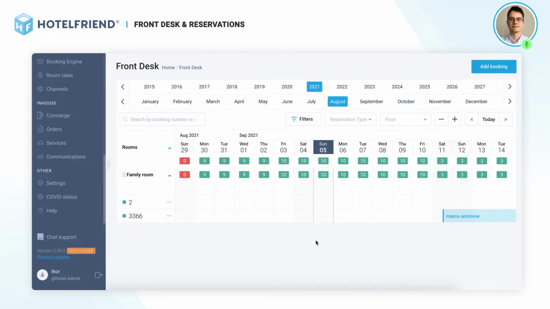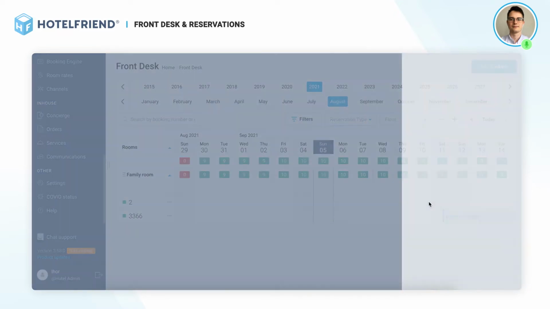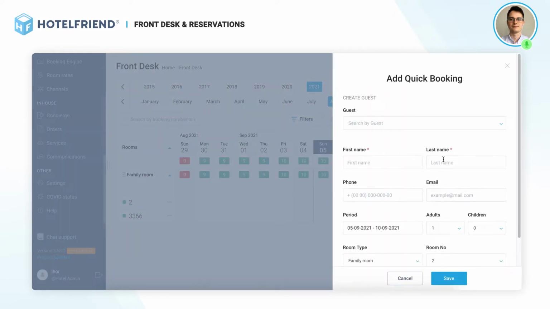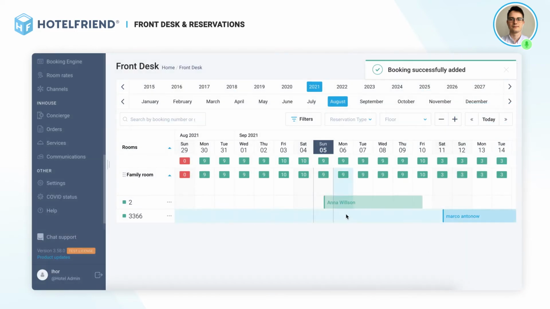Our guests seem happy, so shall we create a reservation for her? Just click and drag appropriate dates to trigger a quick booking menu. Here you can input all relevant info, or our system will autofill it for a returning customer. Now, when the reservation is created, your guest has received an automated email with all the relevant details.